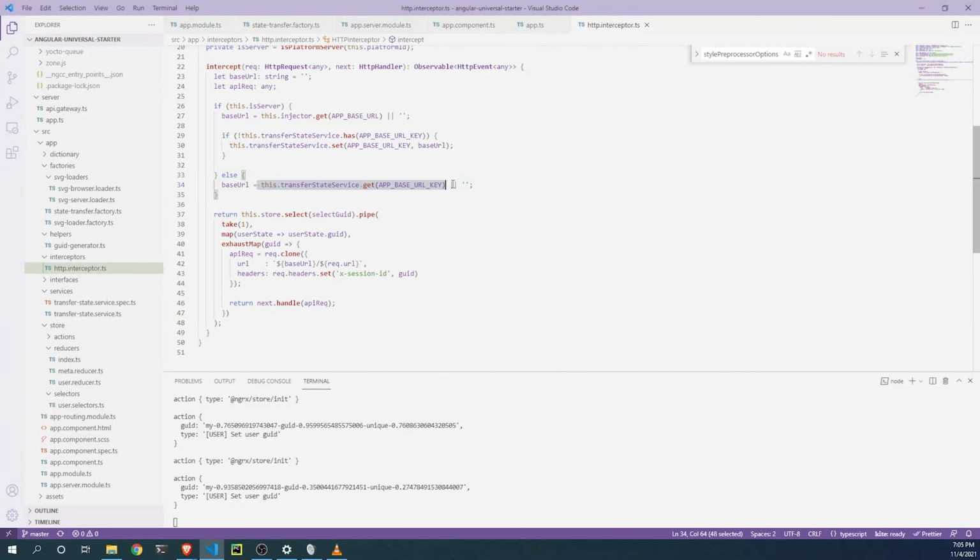So you're using this transfer state service and injector get on the server, and then you set it on the transfer state and you get it on the client. So in order to make this work, you get the value from the injection token that you provided in the server, then you set it on the transfer state, and then you get it also from the transfer state.